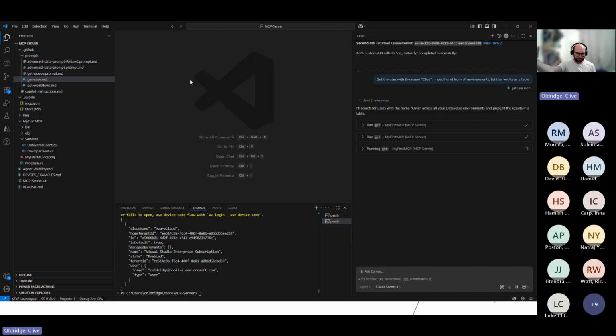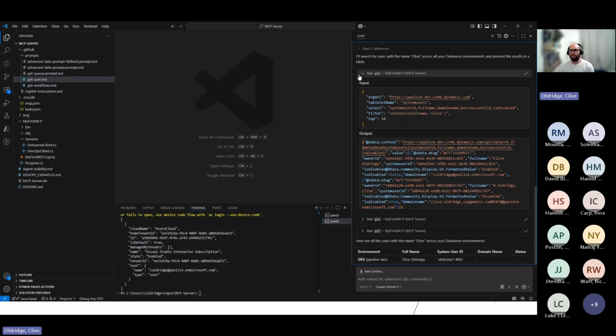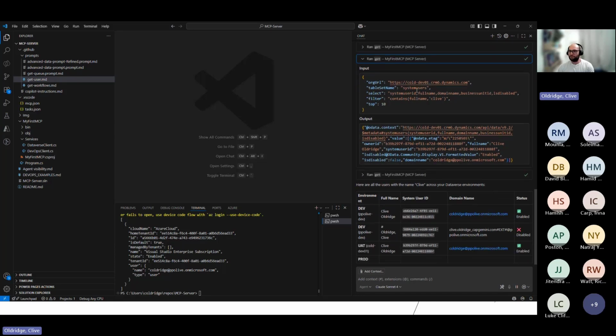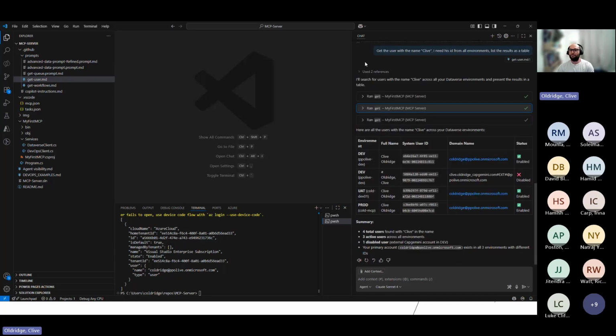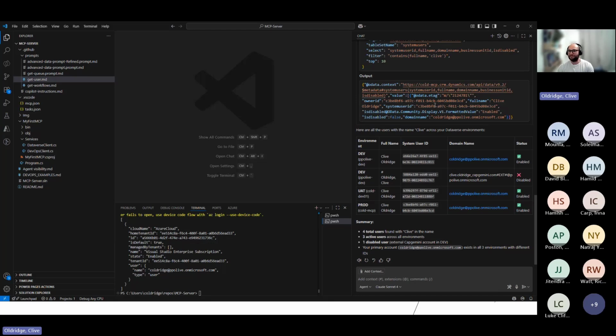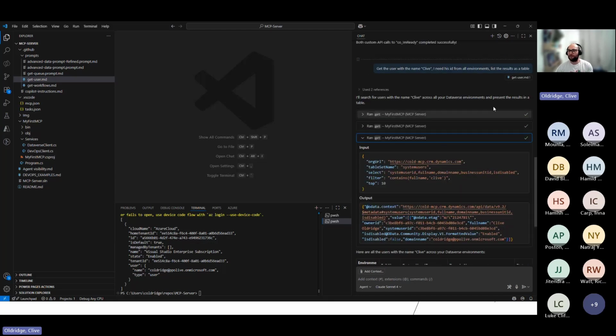I can ask it to go spend its time iterating over my environments to find the information that I'm looking for. So you can see it's run it 3 times: from dev, from my other dev environment, and from my other dev environment. It's figured out, like I just said, users with the name Clive, and it's decided to do a contains full name Clive. So it's used a little bit of that flexibility that I was talking about before to guess at what I'm trying to achieve, the intent that I'm looking for.